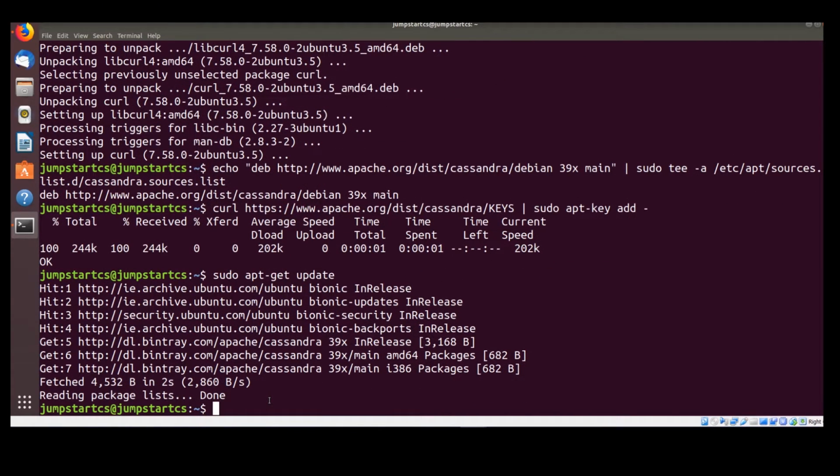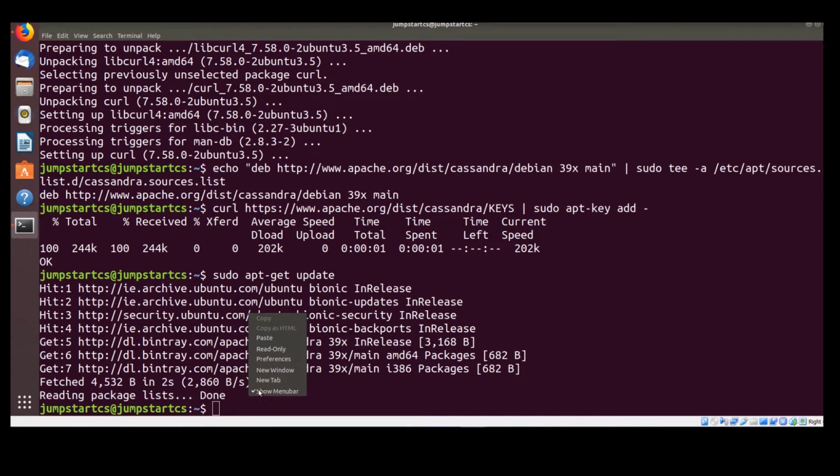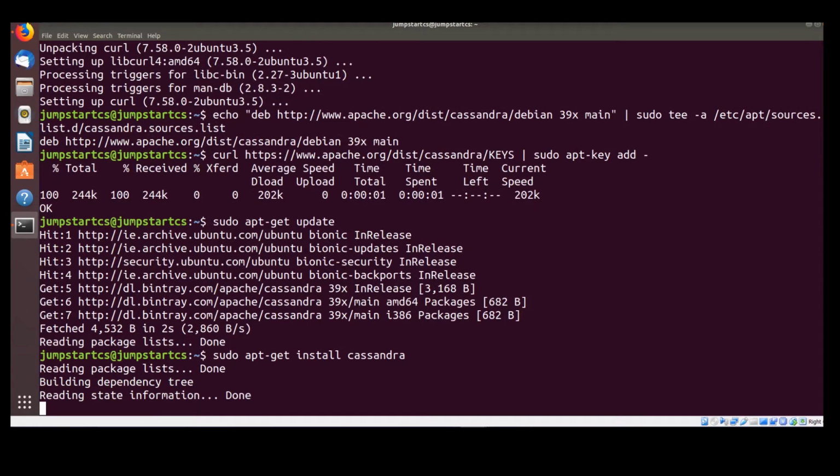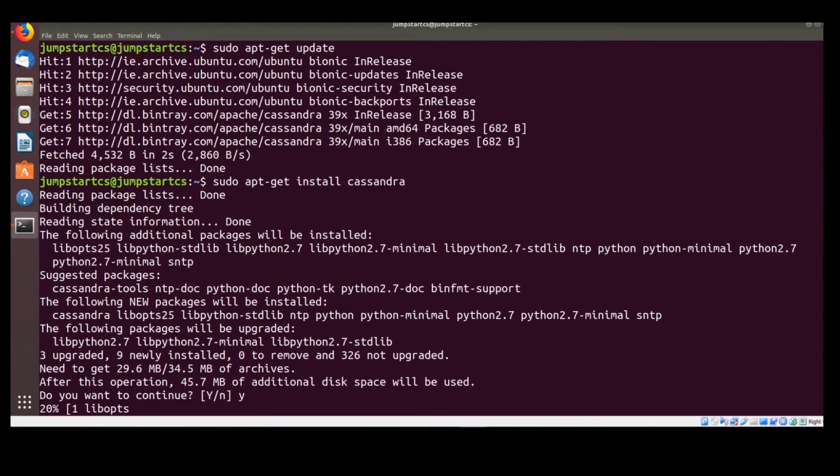So now that has finished, we're ready to install Cassandra from the Debian packages. All that we need to do that is run sudo apt-get install cassandra. So we can copy that and again, paste it into our terminal just the way it is, and that should automatically install Cassandra version 3.9. Again, we want to click yes to the prompt, or Y.